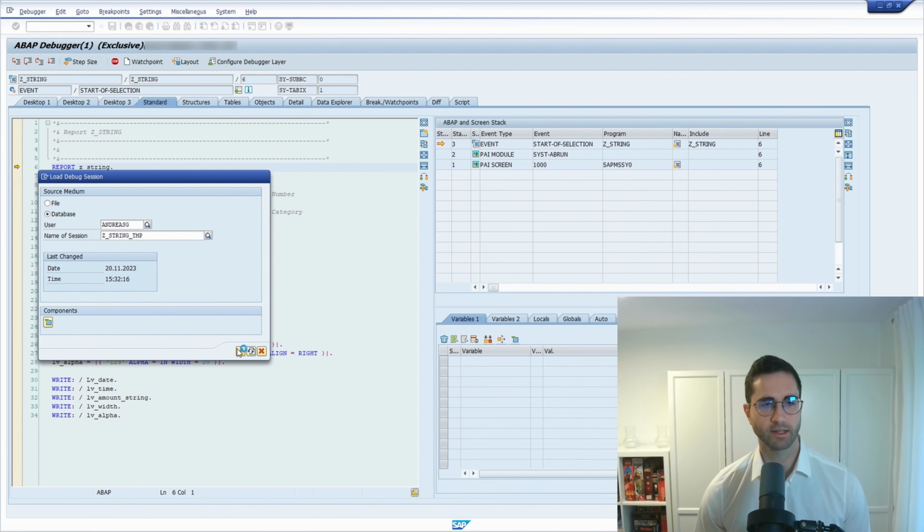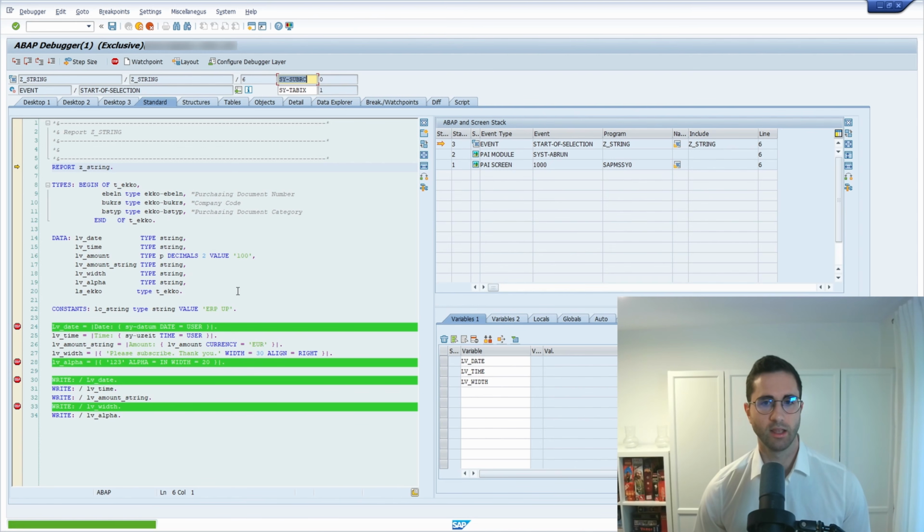So we click on Load Debugger Session. And then here now you can see that all of your settings have been reloaded: the breakpoints, the variables, and also everything that you have specified.